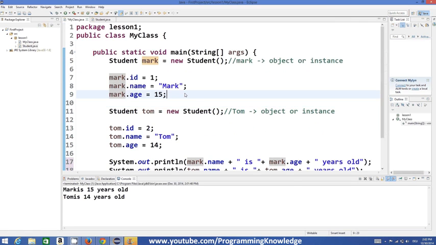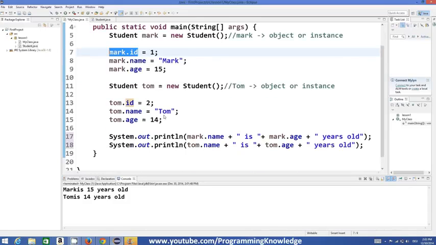Now in Java programming, or programming in general, this kind of direct usage of variables is discouraged. And why is it discouraged? Because any other person or whoever is using your code can modify these values. So we use some methods or functions which can get or set these values.